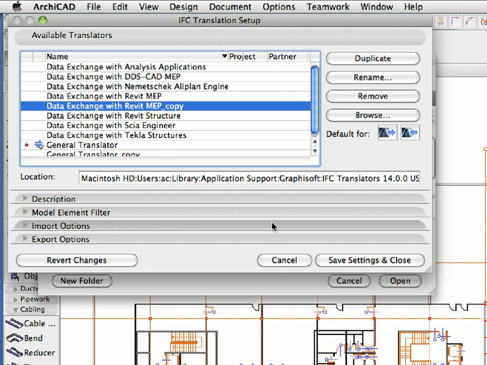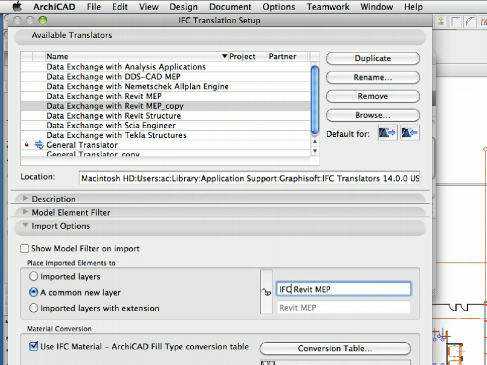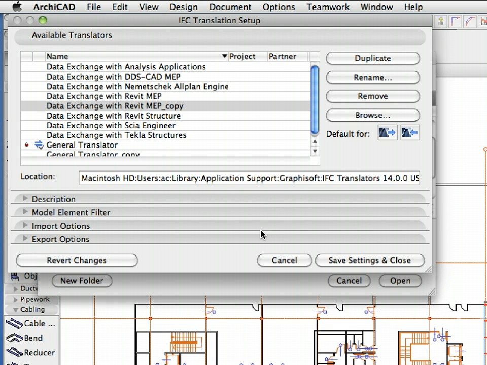Open the Import Options panel of the dialog. Uncheck the Show Model Filter on Import checkbox. Also, select a Common New Layer radio button. Click the Lock button once to set it to unlocked state, and type IFC Revit MEP Model for layer name. Click Save Settings and Close button to accept changes and leave this dialog.